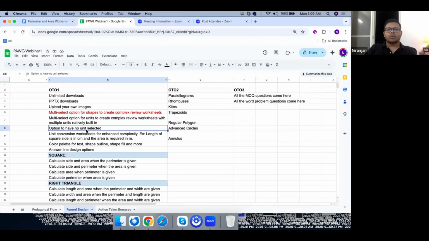Okay. Option 2, have no unit selected. Do you see the option where we have no unit to be selected? This is something that will be associated with OTO1. It will be an OTO1 feature as well.